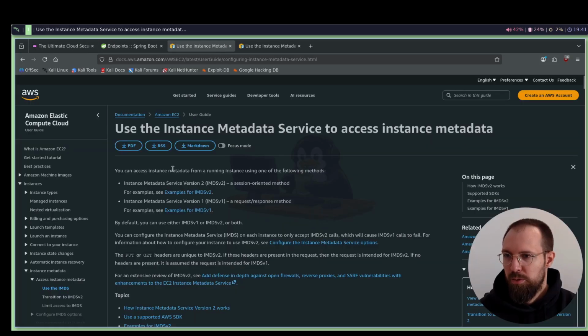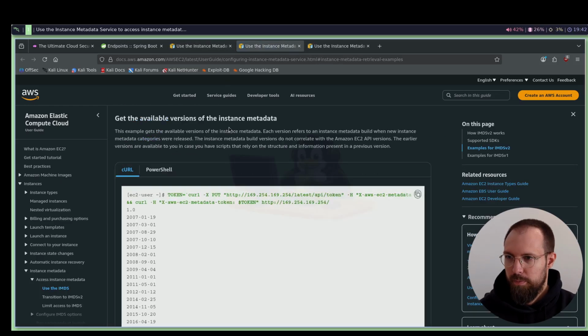So when we go back to the documentation, we can see that version 1 is simply request response, but version 2 is session oriented. So we have version 2 here and we need to get the session token. And here we see an example how to get the token and then how we can query the endpoint. So we need to do this in 2 steps. First, we get a token and then we provide the token and query the service again.